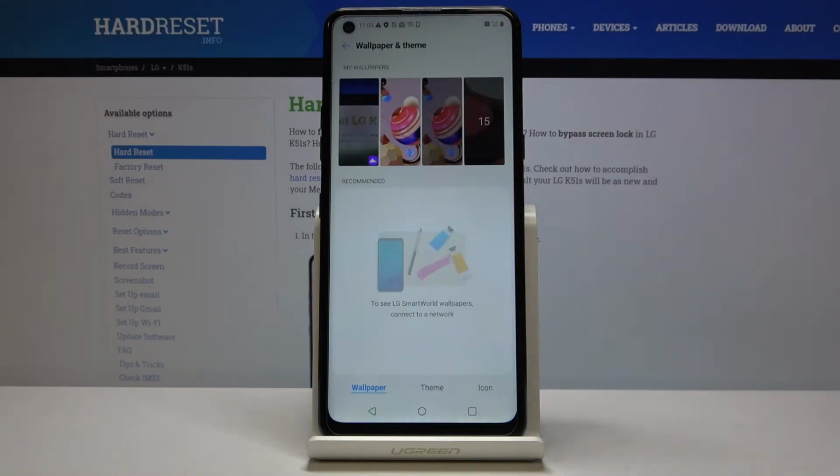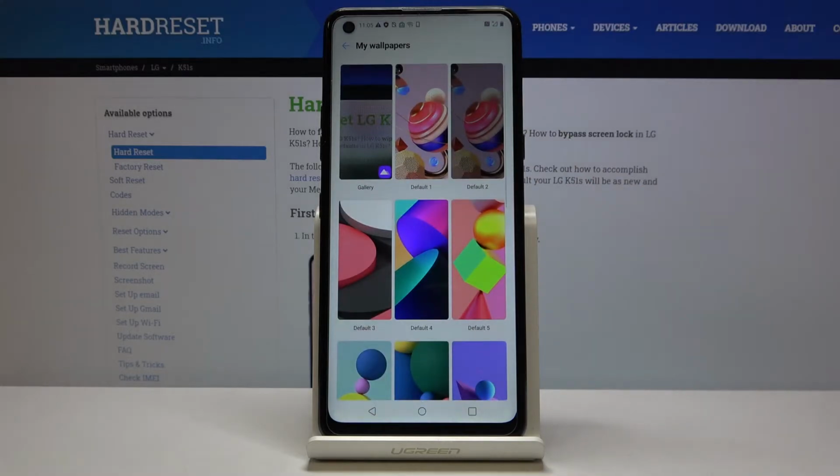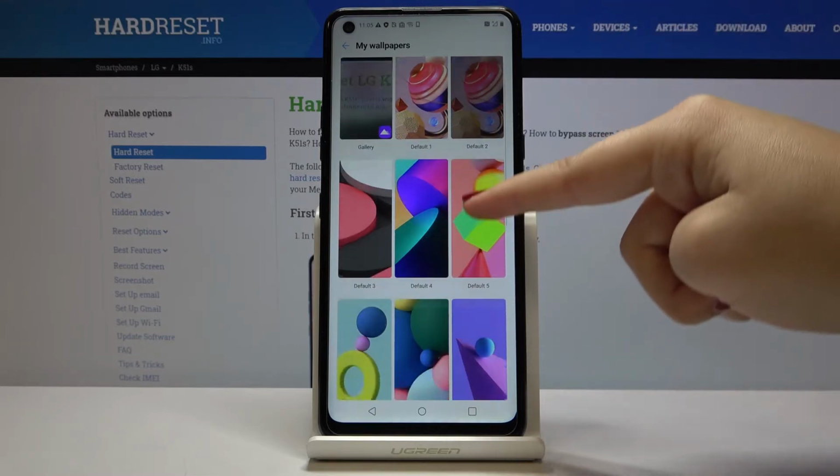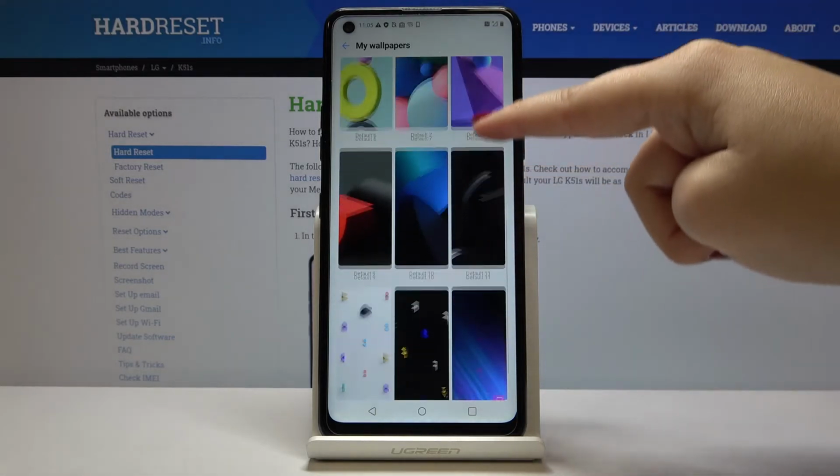Okay, and here you've got the My Wallpaper section. Simply click on it, and as you can see, you can choose from the gallery or from the wallpapers which are already on your LG. So let me choose something from here.